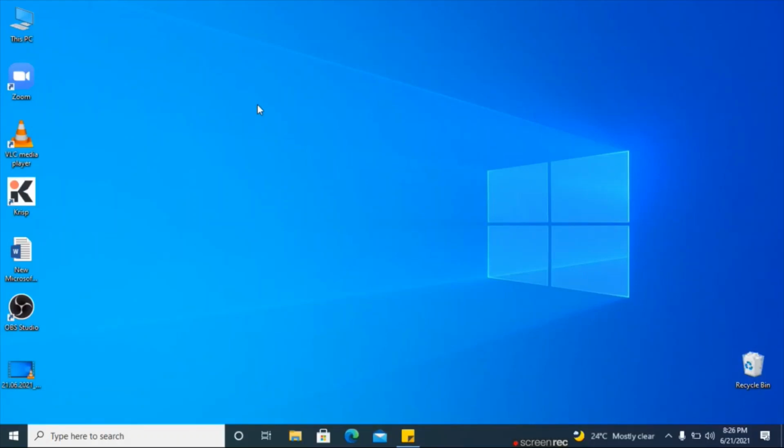Hey guys, today I'm going to explain how you can download and install Google Chrome browser on your Windows 10 operating system. So, first of all, open the Microsoft Edge browser or any other browser which is available on your operating system. So just open.